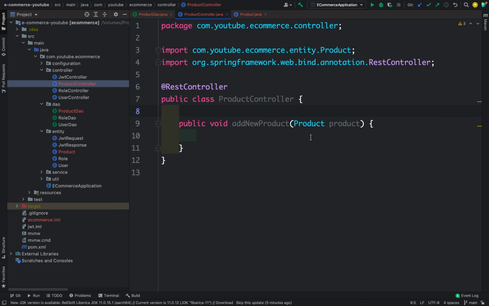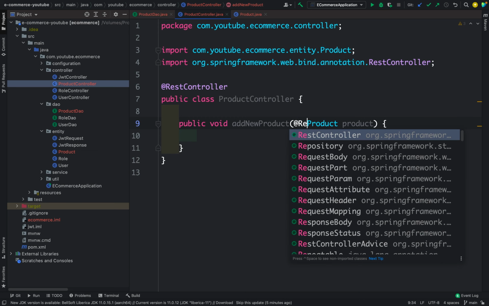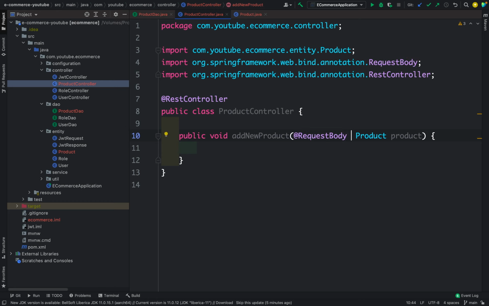Now the next thing that we have to do is annotate this product parameter with one annotation, which is called @RequestBody, like this. And now let me just save this code.